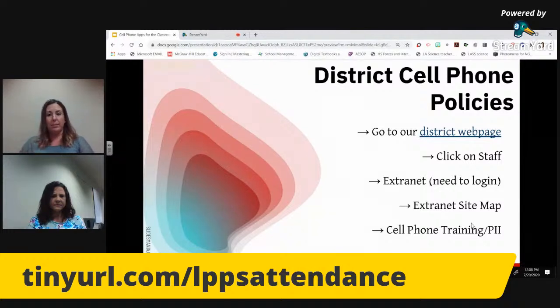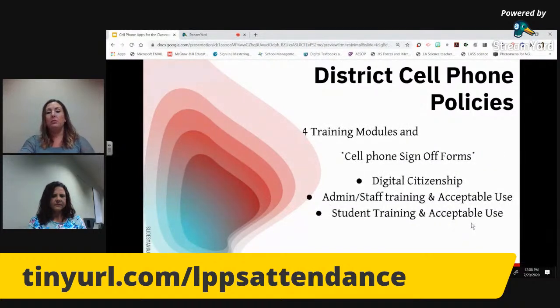And then once that pops up, there is a link to what's called the extranet sitemap. And so inside of that extranet sitemap, you will have some more cell phone training, and there's a link out to the right where you can get that information. That cell phone information includes 4 training modules, and there's also cell phone sign-off forms for your school. So those sign-off forms include instruction on digital citizenship, as well as staff and student acceptable use and training that needs to be given before we just allow the blatant use of cell phones in the classroom.